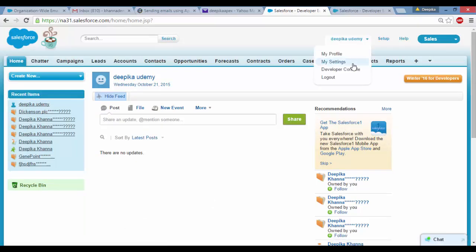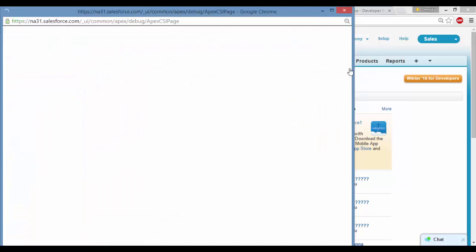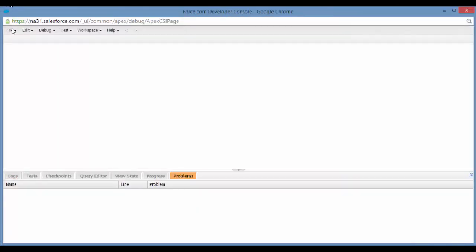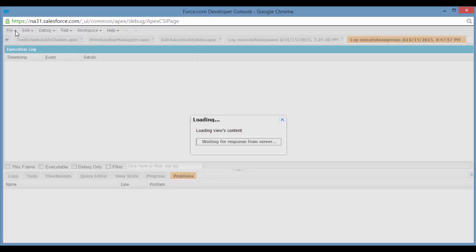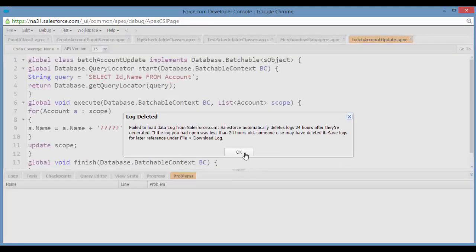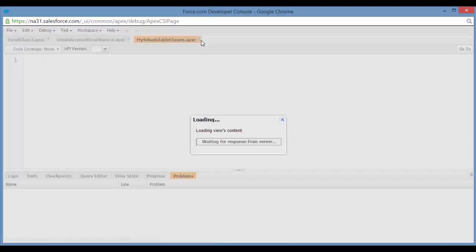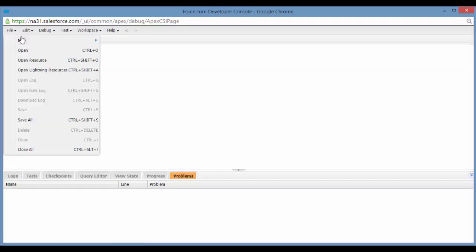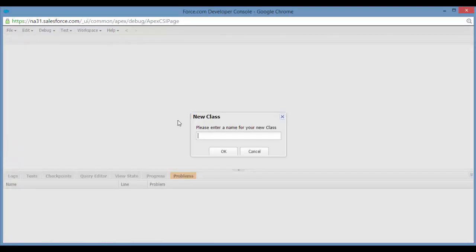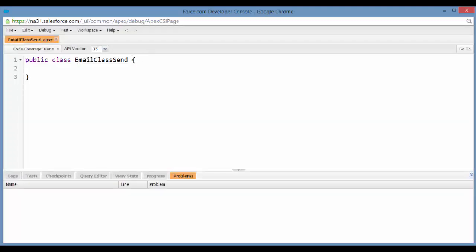To do that, we're going to go ahead and write a simple program to illustrate this messaging service using the single email message. Let me just get rid of all the previous programs that I've written. I'll go ahead and create an Apex class, and let's just name it email class send. Go ahead and click OK. So it has created a class.